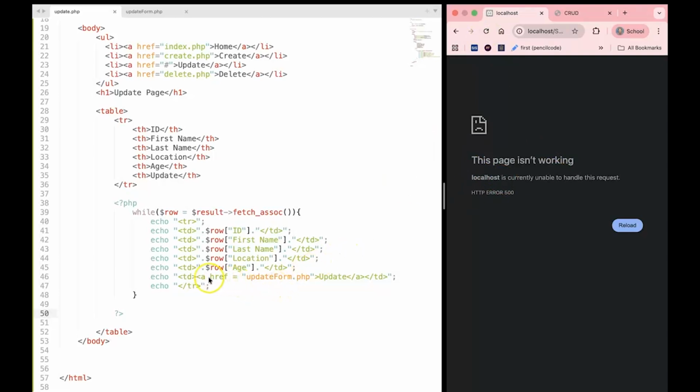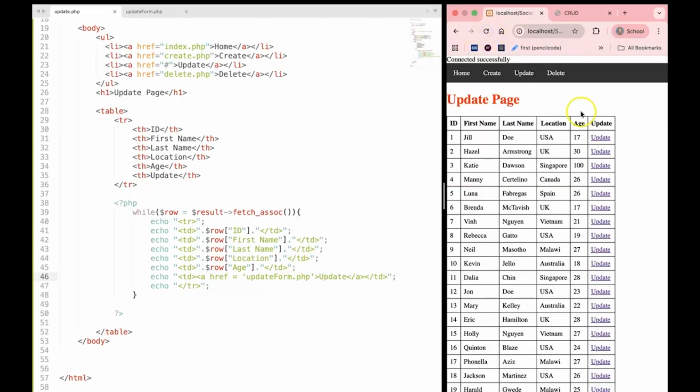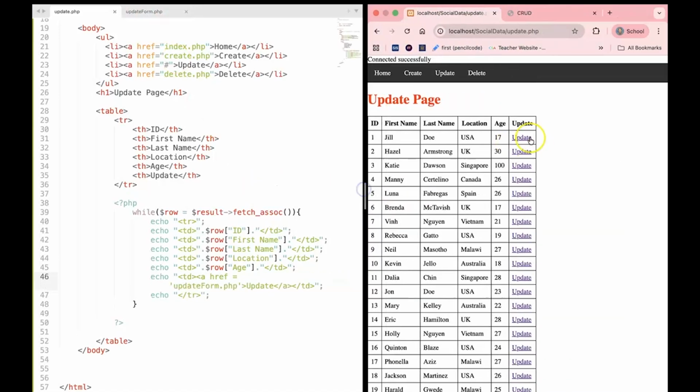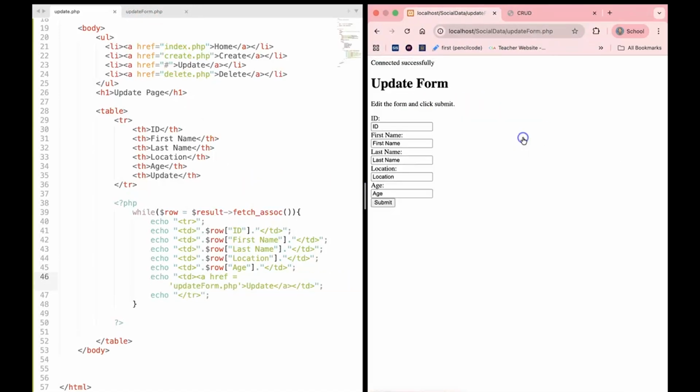I think the problem is with href equals, we need to use single quotation marks. Let's use single quotation marks for that. We'll save that and refresh. Yeah, that worked. Now I've already started designing updateform.php, so let's click update and see if it works. Yay! Okay, here we go.